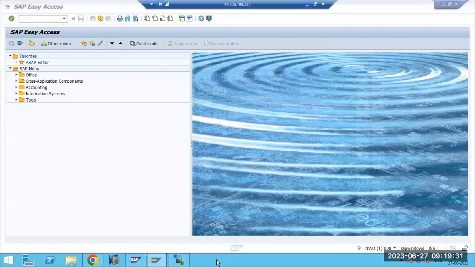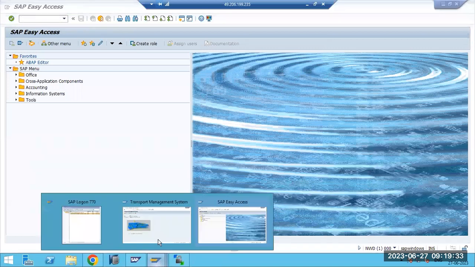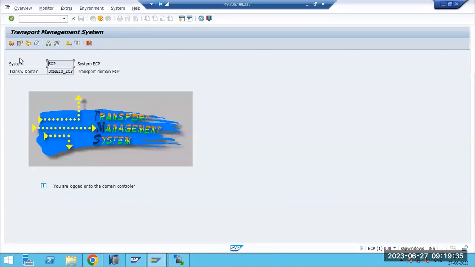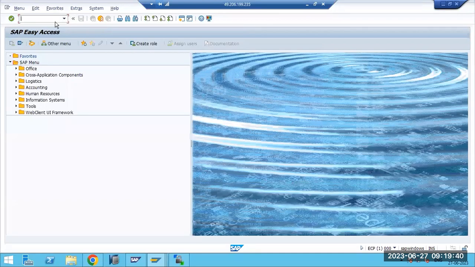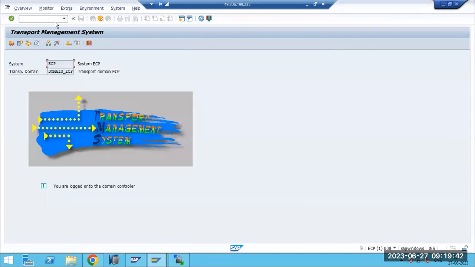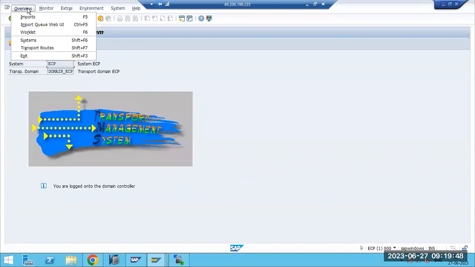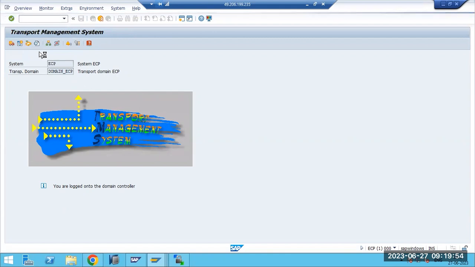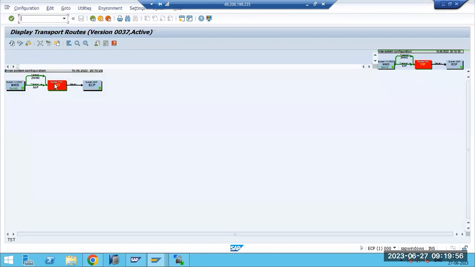Sir, where can I go ahead and create this? Once you add the systems here, you need to go to STMS, which is the transaction code. Go to the routes, the transport routes. You can see the transport route here also in the overview. Just go to the transport routes.